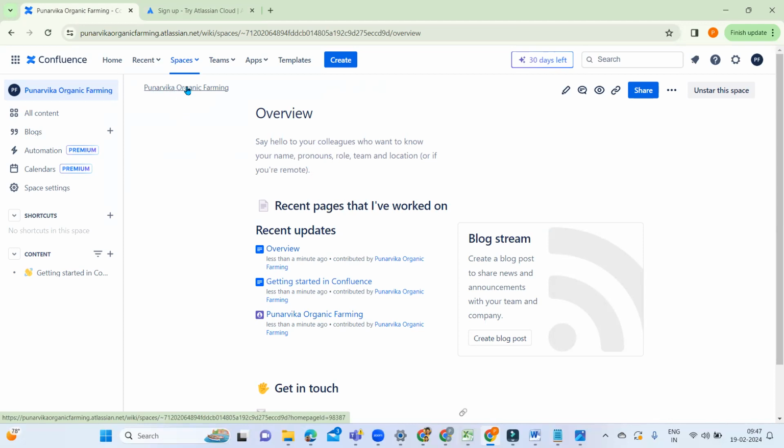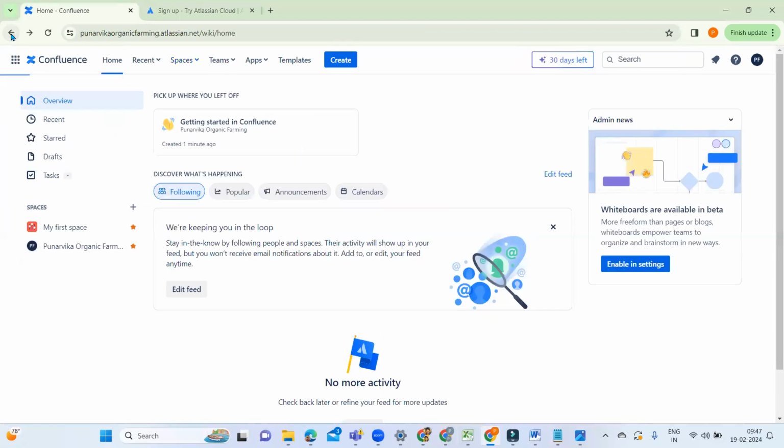So now let's say we need to integrate our project. We need to create spaces for our project. In an organization there are many projects, many teams, right? Specific to our projects, let's say we need to create pages. Now we will integrate that.